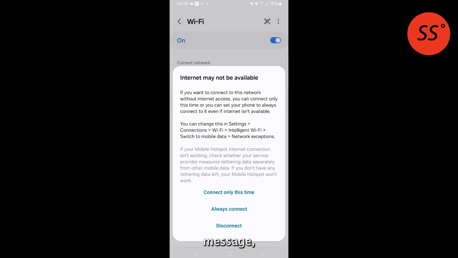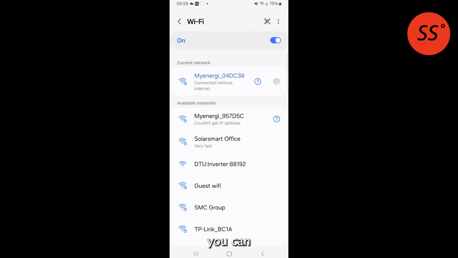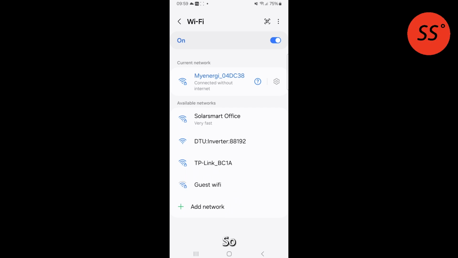So if you get the message internet may not be available, that's totally normal. Depending on your phone, Android or iPhone, this message may pop up. If you're on Android, you can just select connect only this time. And you can see now it says connected without internet. That's totally normal.